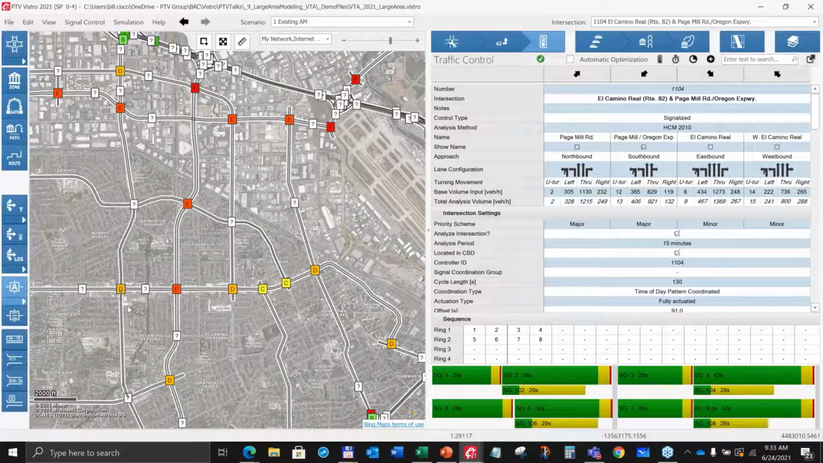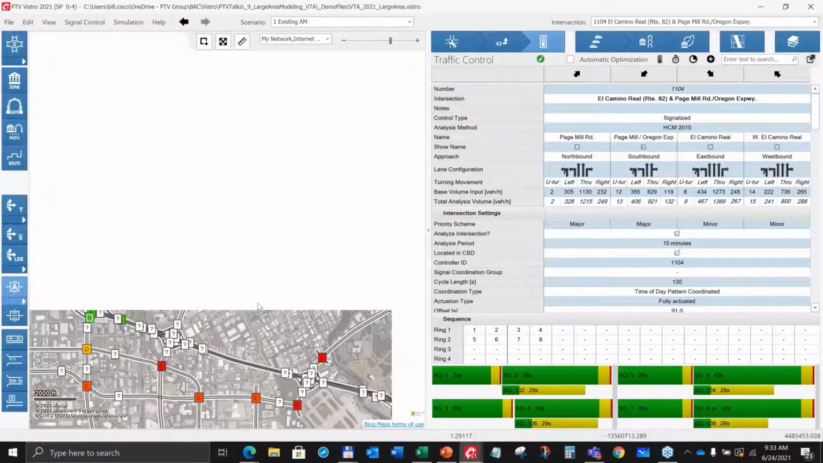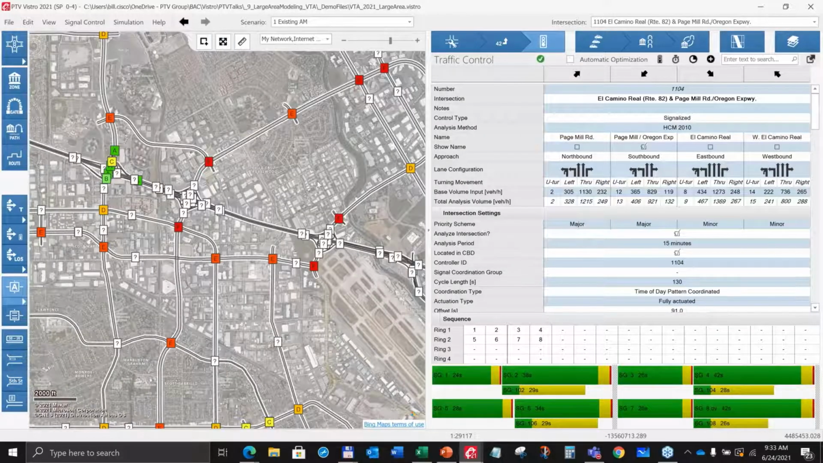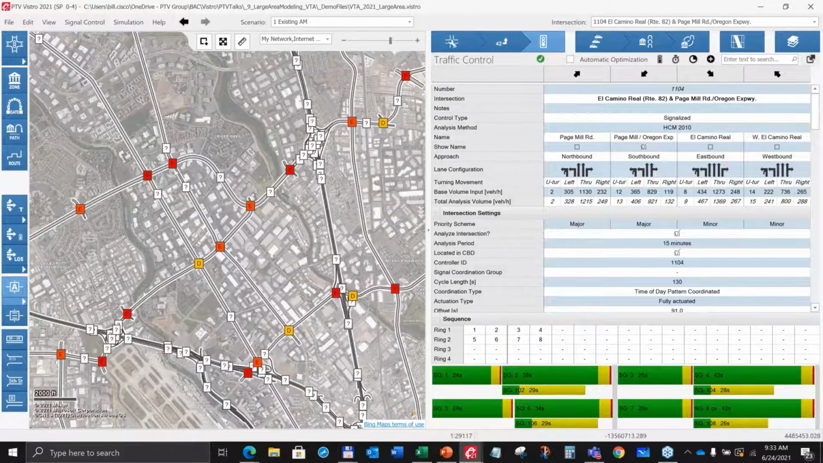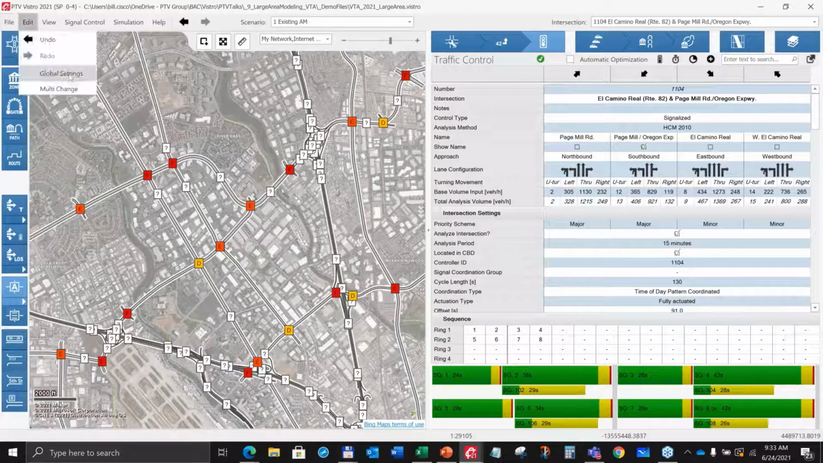The other thing I wanted to highlight really was, as Eugene was talking about, some of the specifics that you can do in Vistro in terms of agency, maybe agencies have certain settings.